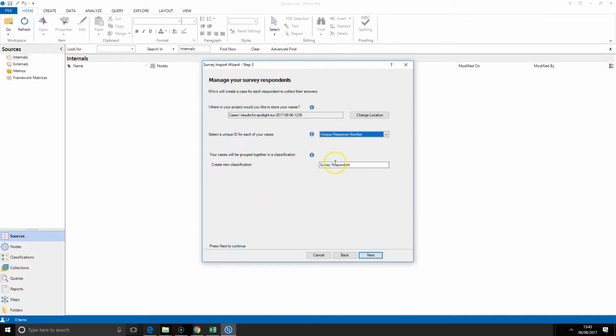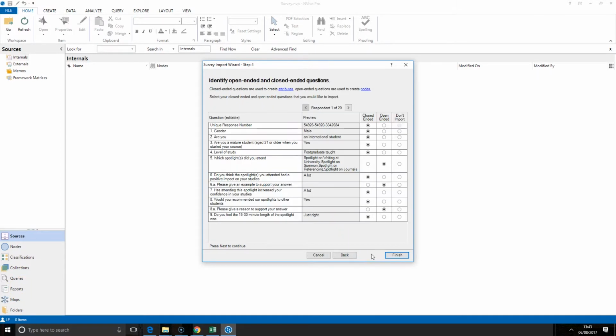And then of course it's going to ask us for the classification name, and survey respondent is fine for that. So if I click next, it's going to help me identify my open and closed-ended questions. A closed question is one where there's a limited number of answers. So here we've got a really good example of gender. It's either male or female in this survey, I believe.